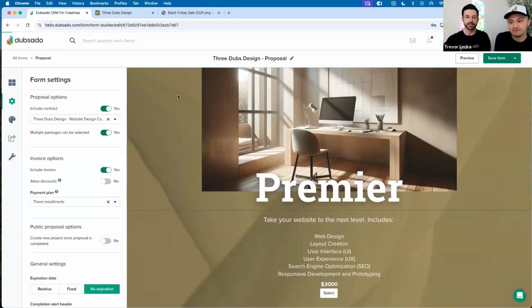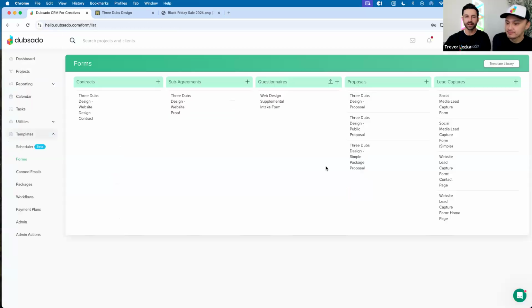So we're going to jump back to all forms here. And I know we kind of worked our way in reverse, right? We started with contracts moving this way, but typically speaking, most people who use Dubsado are going to be using a lead capture form as the beginning of their client journey in Dubsado, at least, right? So lead capture form does exactly what that name implies. It's going to capture your leads, and it does a lot of things for you automatically, just like the proposal, just different things, right?